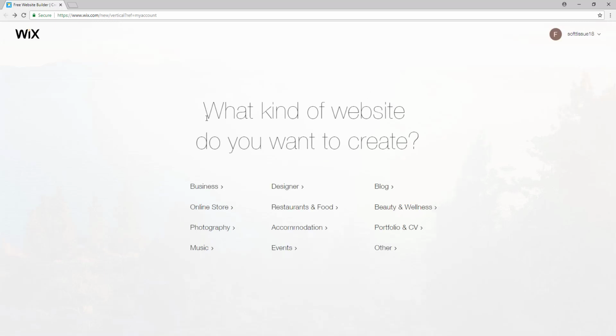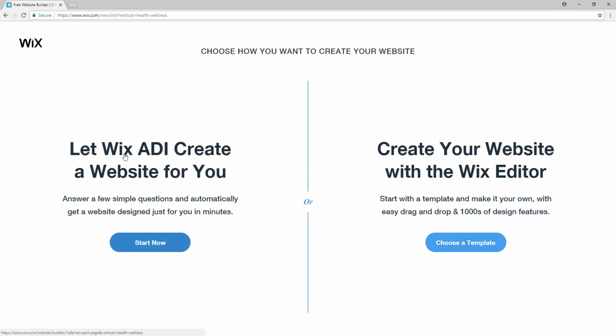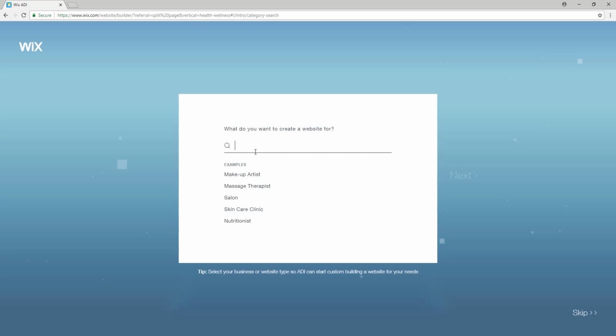and now it says what kind of website do you want to create. So for my massage salon I will select beauty and wellness. And now I will select let Wix ADI create a website for you, because it will create an automatically generated website. So now I'll just type in massage here, massage spa, hit next.